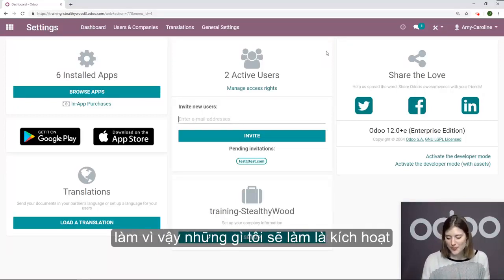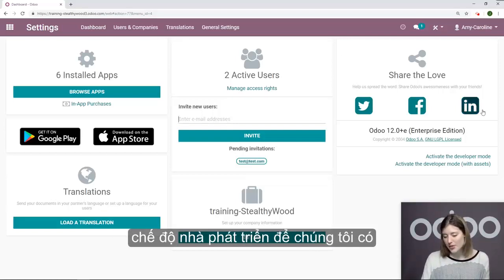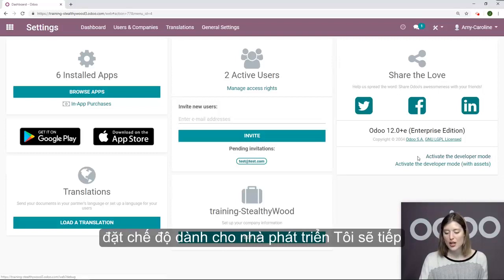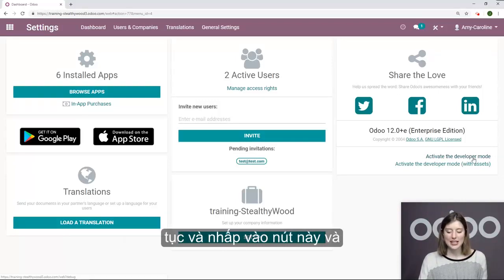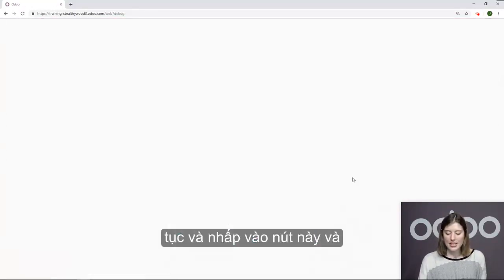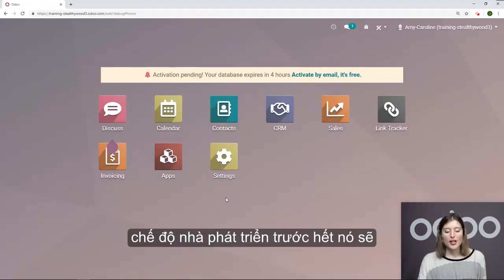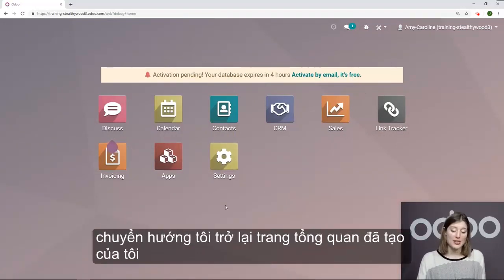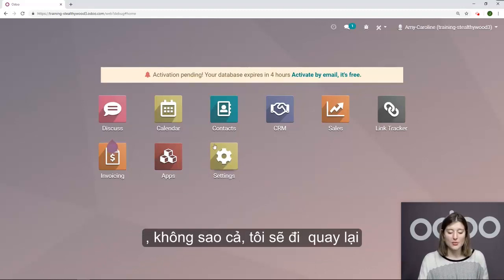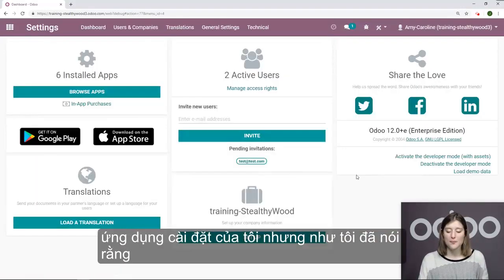So what I'm going to do is activate the developer mode. So we have this button at the bottom of the page right here, activate developer mode. I'm going to go ahead and click on this. And the developer mode will, first of all, redirect me back to my main dashboard, but that's okay. I'm just going to go back to my settings application.